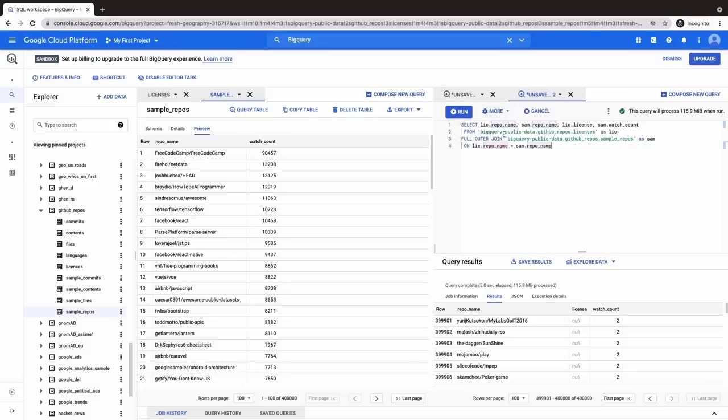So here we see we're selecting the license. We're selecting repo name from the license table and then repo name from the sample repos table, and then license from the license table. And then we're basically selecting the watch count from the samples table. And everything is selected from these two tables that have been joined with a full outer join command. And then we're joining on the name of the repo, right? This is what it uses to match the two rows. In your Excel, it's doing something that we would call a field lookup.